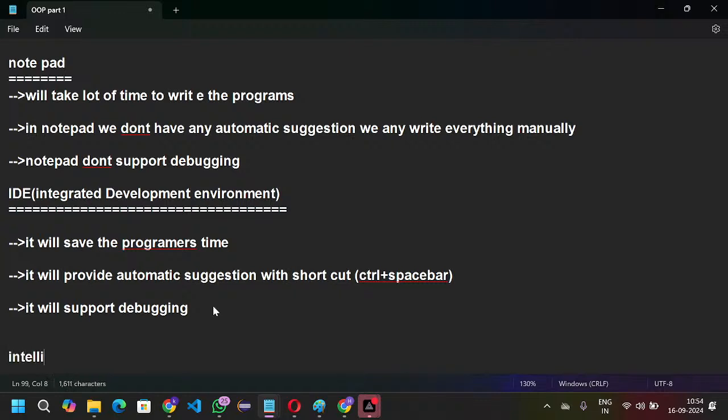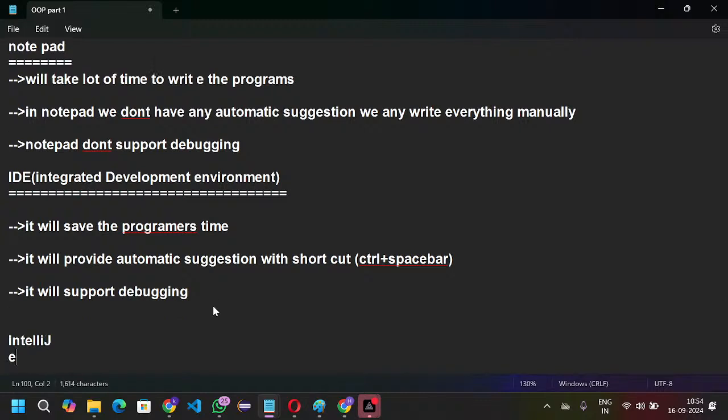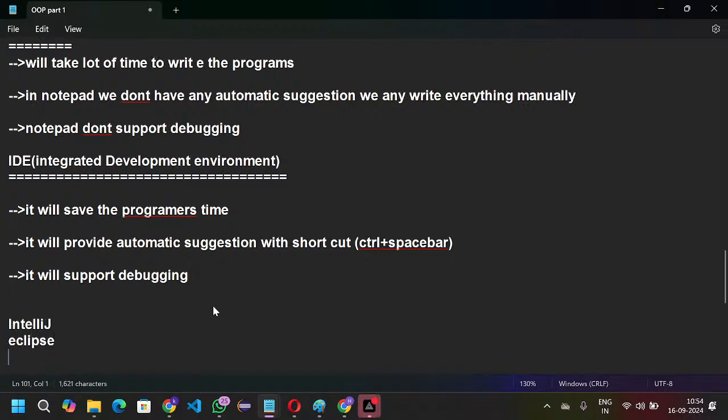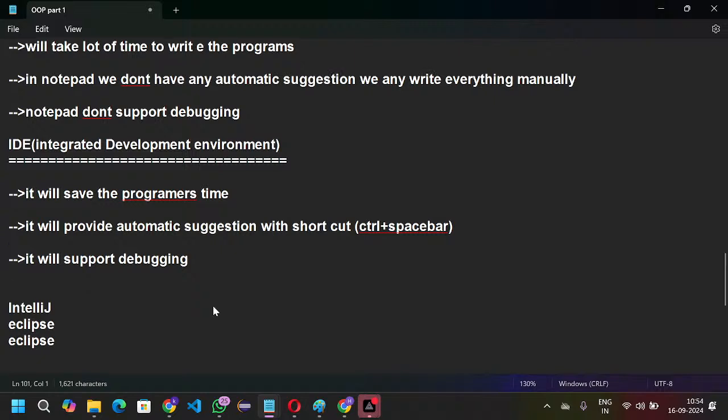Now all the companies are working with IntelliJ and Eclipse, and Visual Studio is mostly used by front end people, and back end people also work with it. So in our case we will use these three IDEs: IntelliJ, Eclipse, and Visual Studio. Are you guys clear with my point?